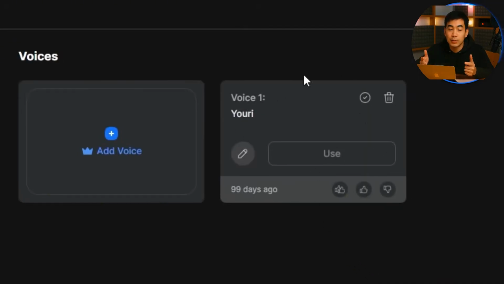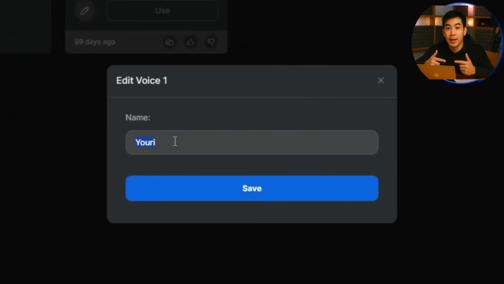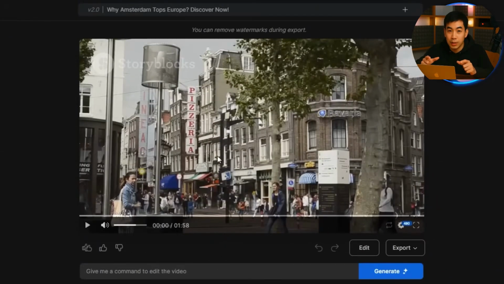So you've got this command box right here, which is basically a prompt editor. So you can simply tell it what to do, and it will then do that. So I can say change the voice to Yuri's voice. And then just like that, I can click generate, and it's actually going to change it to my voice.